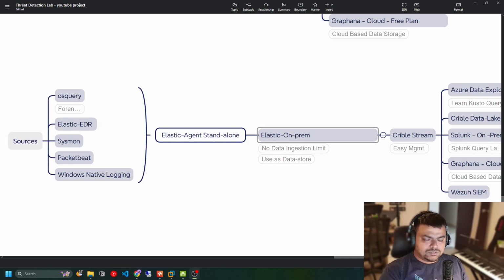So we'll use the same Elastic setup that we built in the last episode, right? We built an Elastic based security or threat detection lab where we had Osquery, Elastic EDR, Sysmon, Packetbeat, and Windows native logging flowing through Elastic Agent to Elastic on-prem. So this was the entire setup that we built.